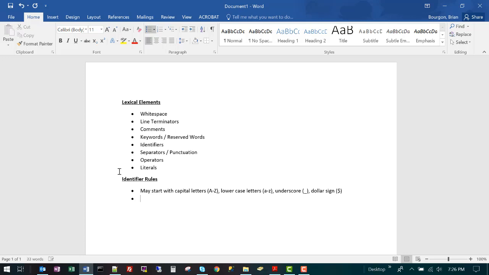The rest of the identifier, all other characters of the identifier, may be numbers 0 through 9, and all of the things we can start with: capital letters, lowercase letters, underscores, or dollar signs. So the only difference between the first letter of your identifier and all other letters within the identifier is they may not begin with numbers, but they may contain numbers. Those are the general character rules.